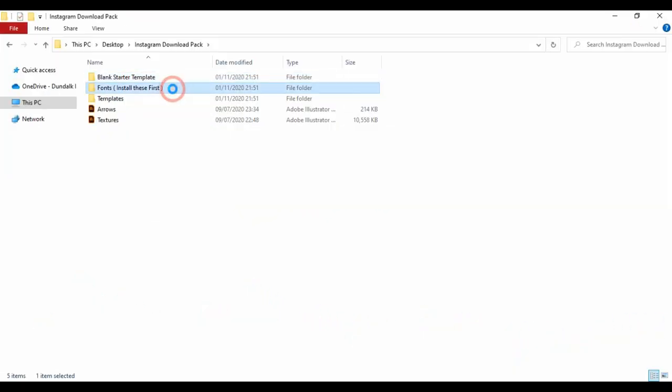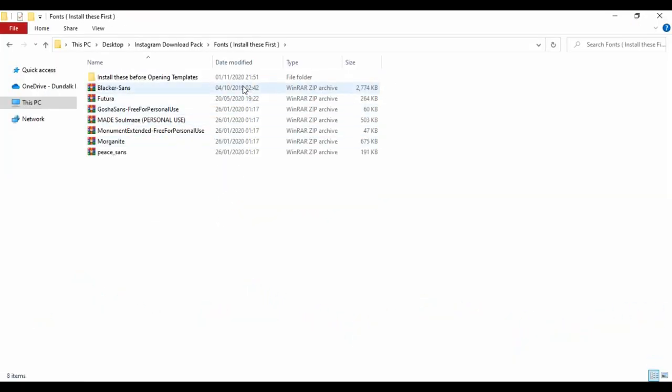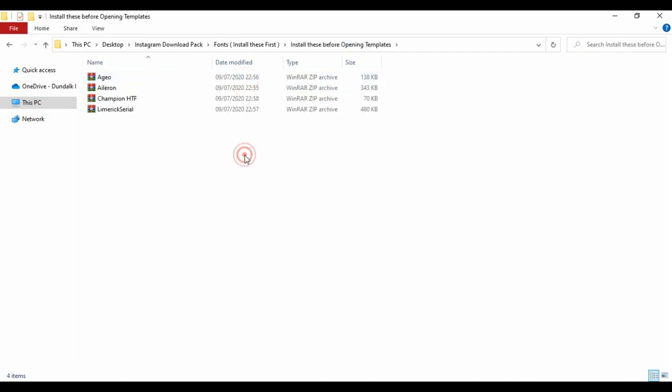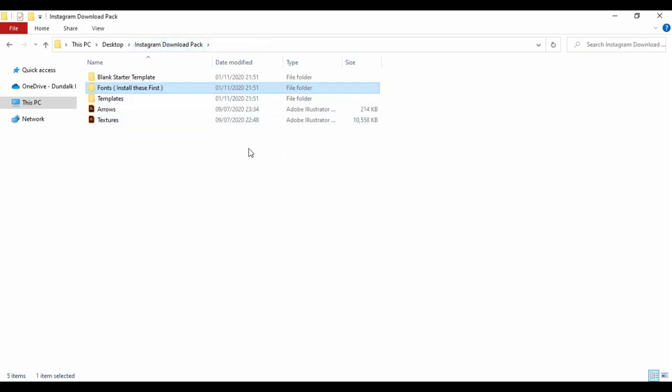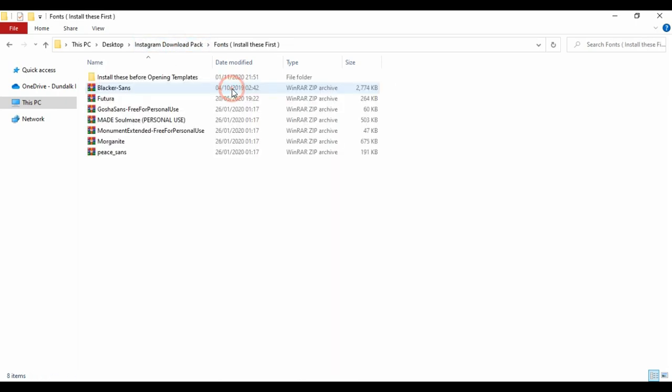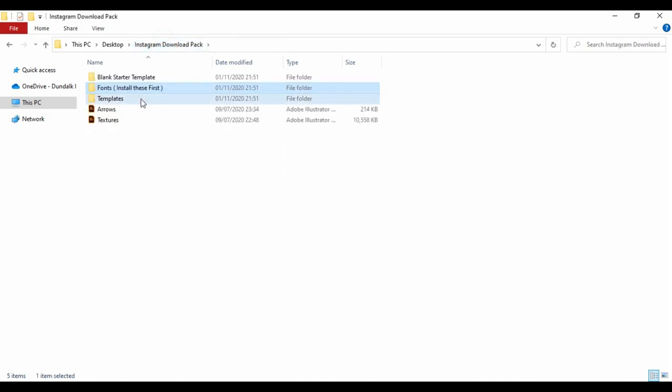Next, we have the font folder. In this folder, you will have all the fonts that I used in the carousel design templates. I have also included some other bonus fonts that you can use for your design projects. Make sure you open this folder and install all fonts that are necessary before opening the main template design to avoid any missing font error.